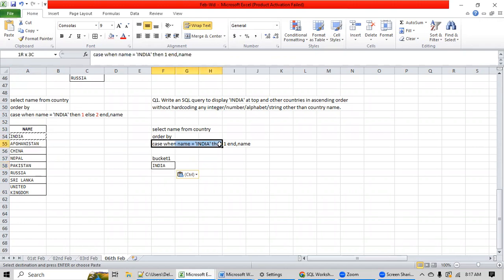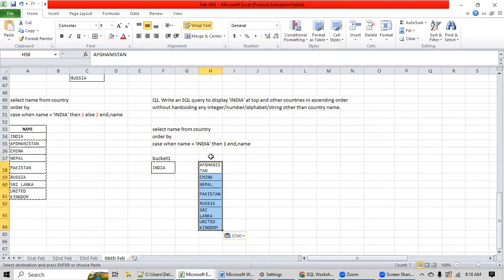Have I mentioned anything about the other buckets, the other countries? No, not mentioned. So where will you keep the other countries? In some other bucket. That can be bucket 2, bucket 3, bucket 4, any bucket number. Let me take bucket number 10. This is totally the wish of the engine. It can assign this to any other bucket. So far, is this clear? Yes, clear.